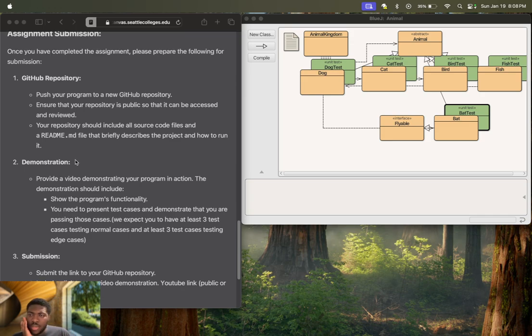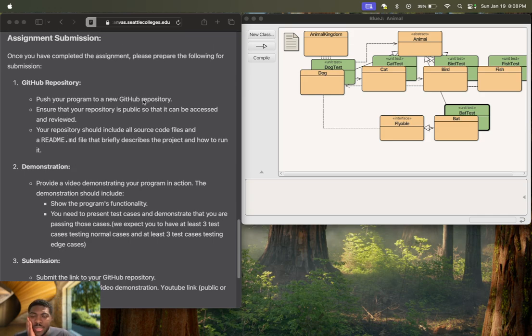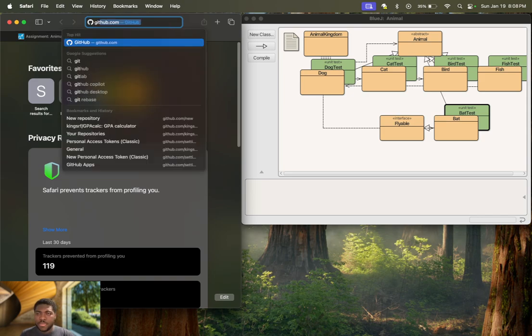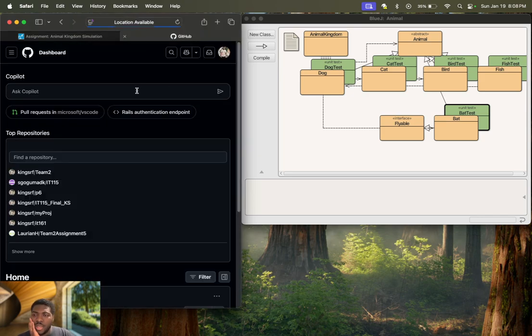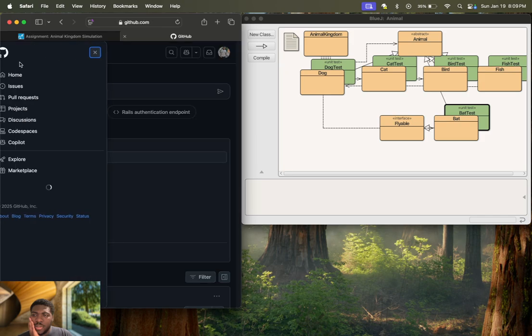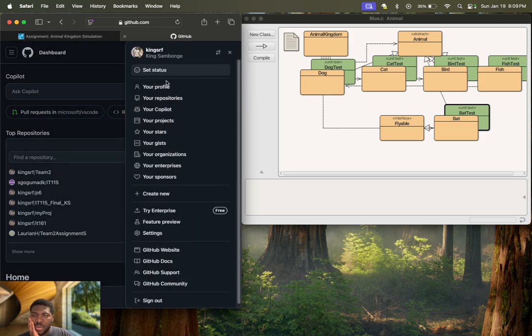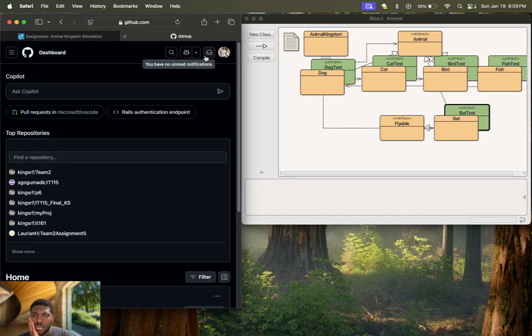Then what's the second thing? We're going to push our program to a new GitHub repository, and ensure that our repository is public so that it can be accessed. All right, so we know what to do. We're going to open GitHub, and we're going to create a new repository as instructed. Let me come over here.